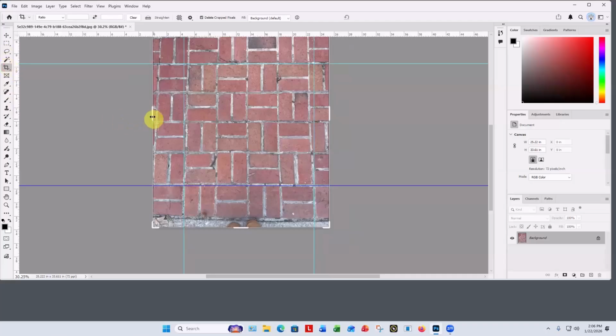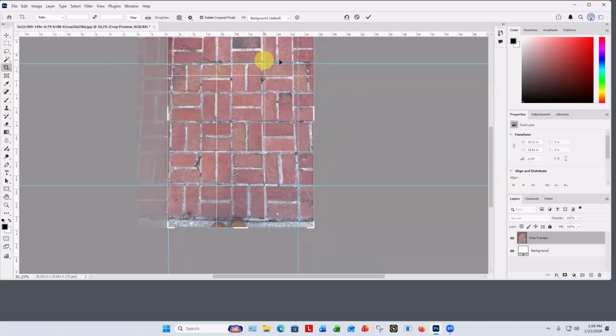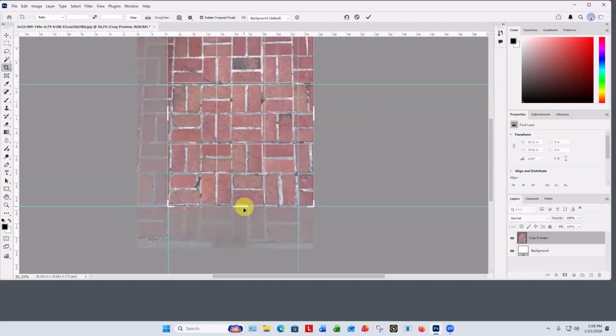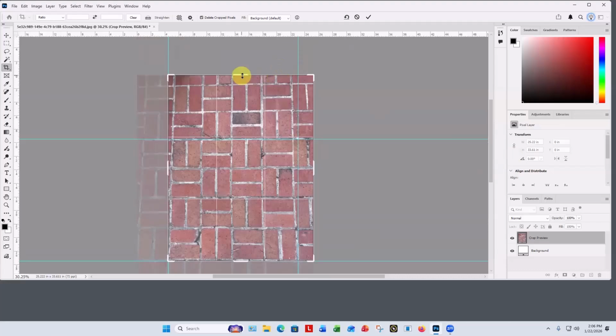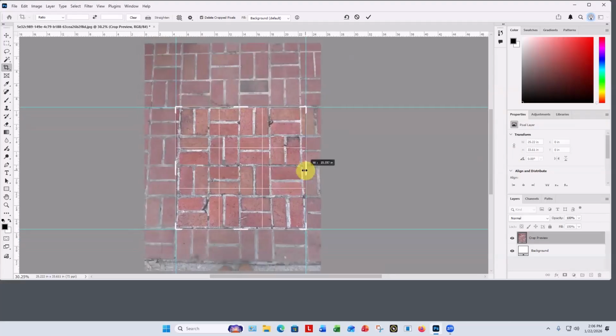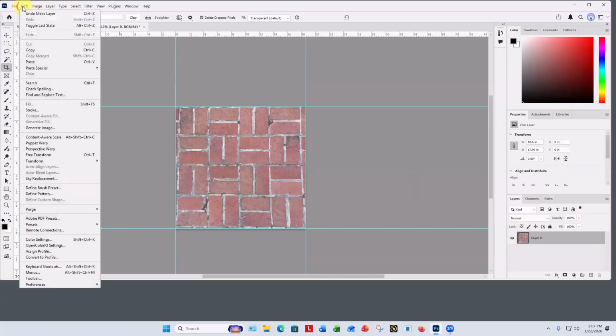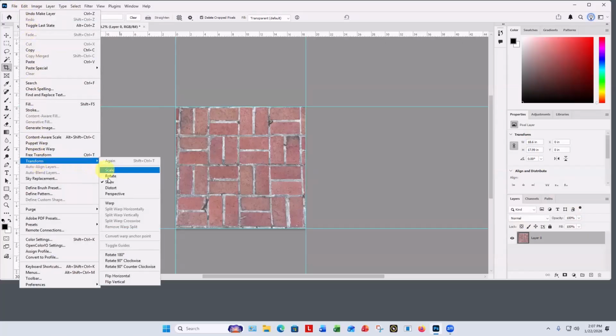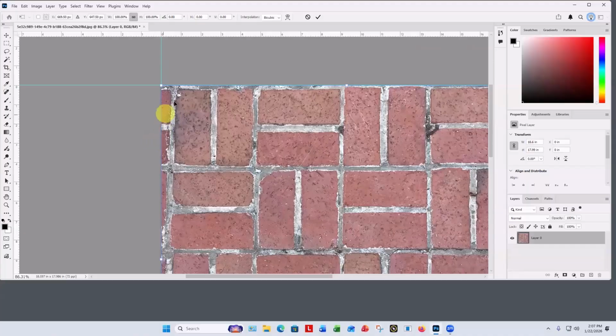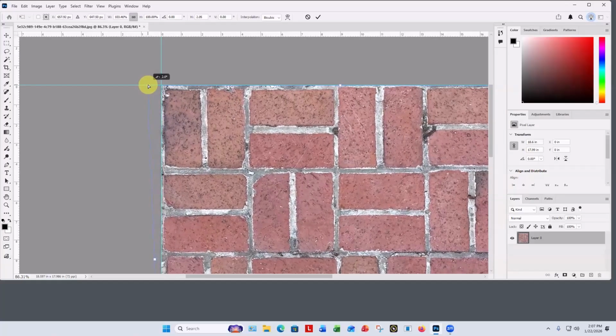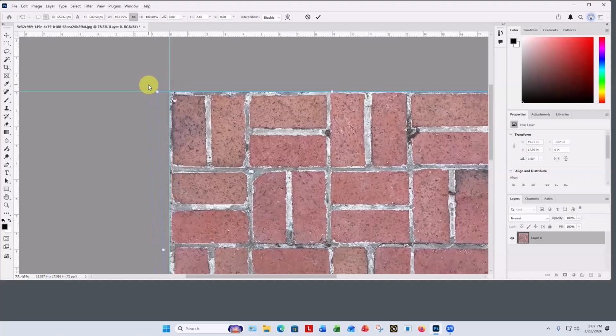So let's go to crop. Crop. Crop. And crop. Okay, I think that'll do it. Hit enter. Then we'll promote this to a layer so we can stretch it: Edit, Transform, Skew. I want to stretch this image so that the middle of the joint is right on the crop line.